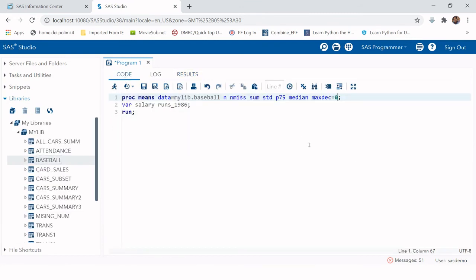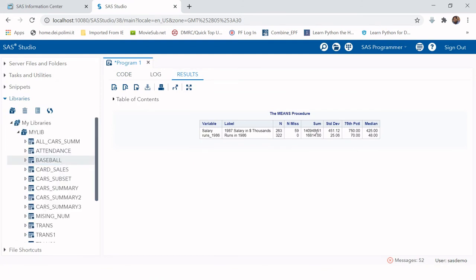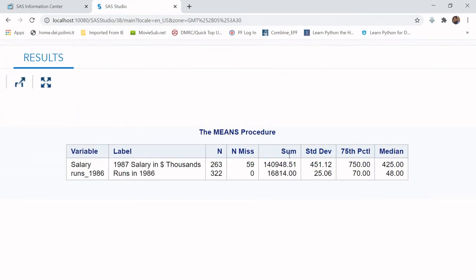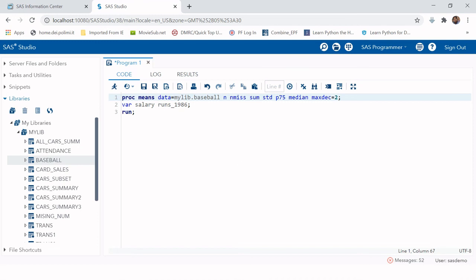In general, we tend to see two decimal places, so you can put that over here. Now you can see this has two decimal place information over here. Alright, so this is how you can control the decimal places value using the MAXDEC option.